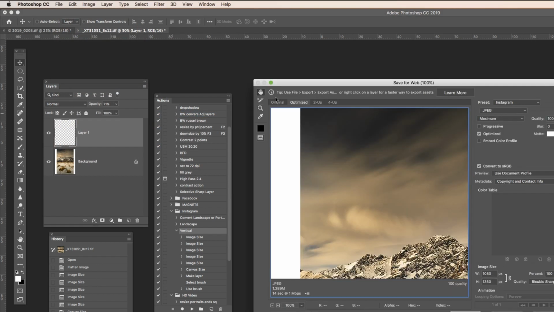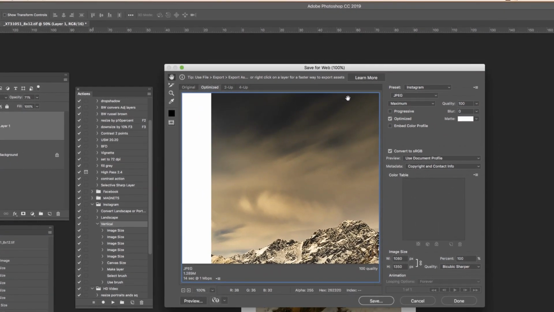By the way, if you're on an older version before CC, I think it used to be under Edit and then Export. I remember at some stage they did move it. Anyway, this is a Save for Web window here. So I'll just run through the settings here.